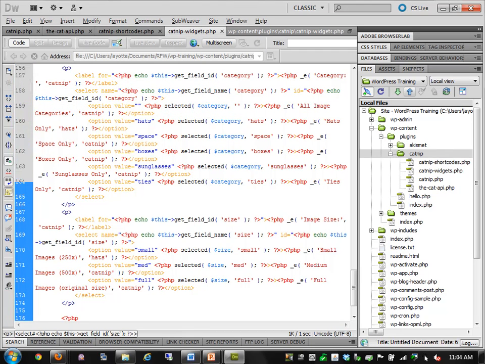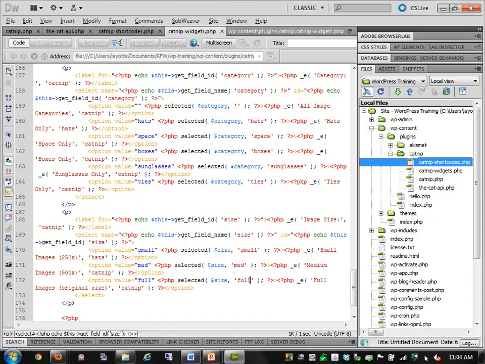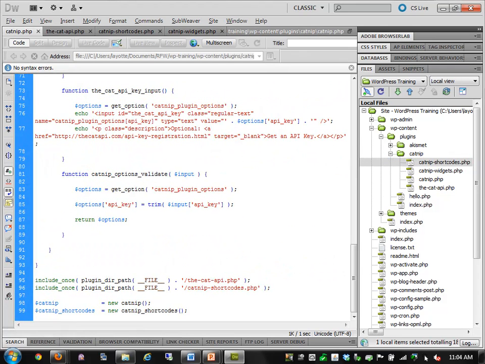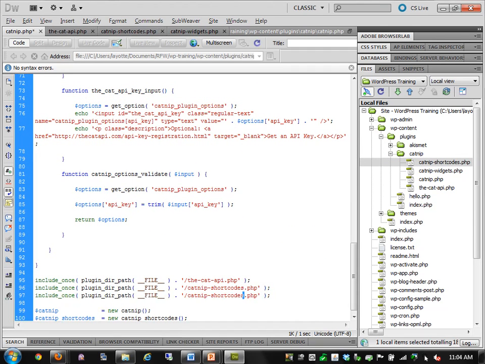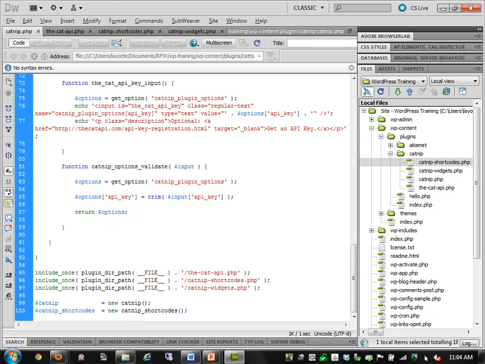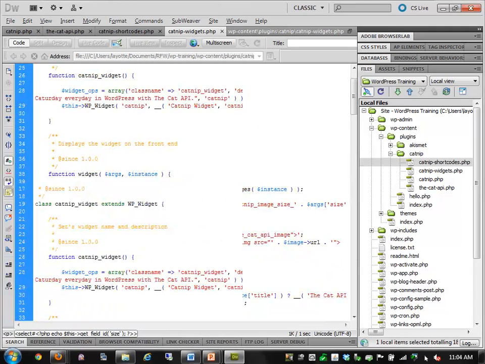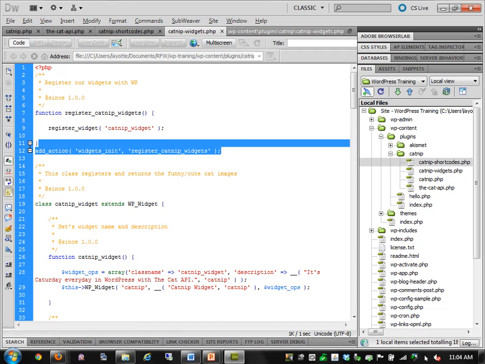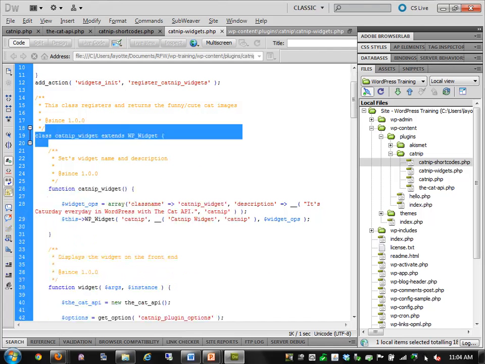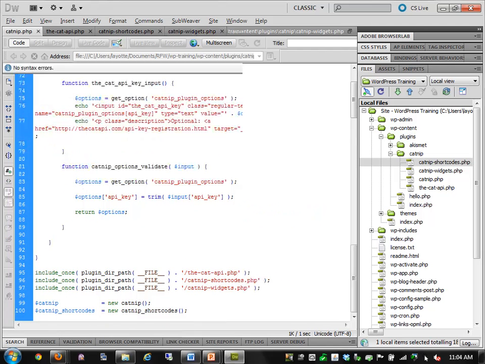So, because this is a second file we added, we could have added all these into the main file, but this just helps clean things up. We need to include this again. Widgets. We don't need to do a new here, because when we include this file, it's going to run this action, which runs register widget, which calls the class for us. So all we need to do is include the actual file.